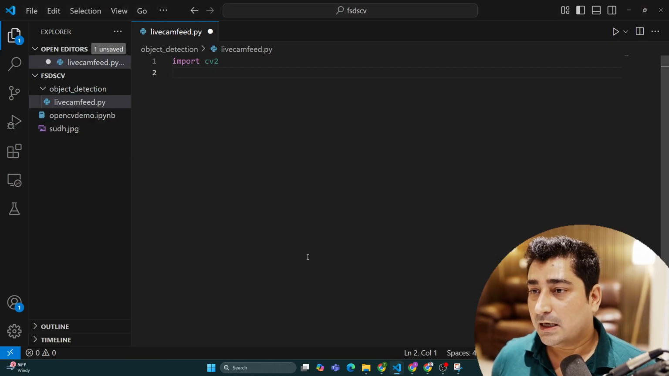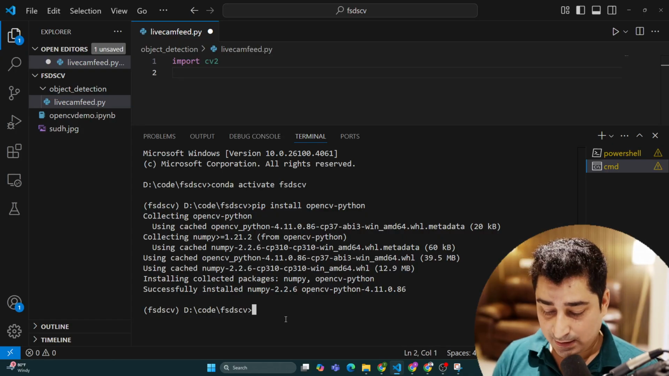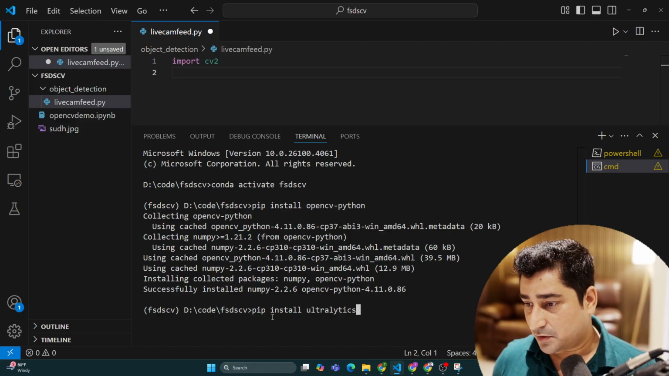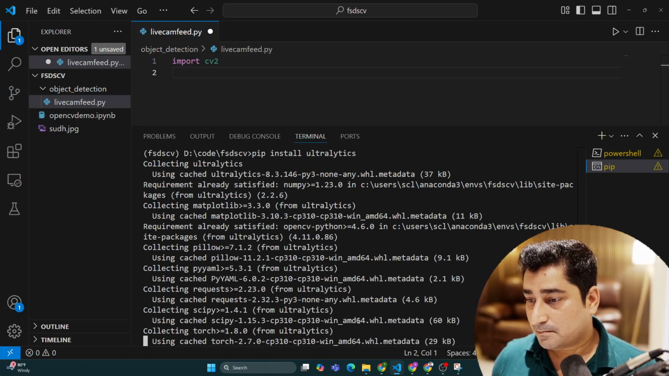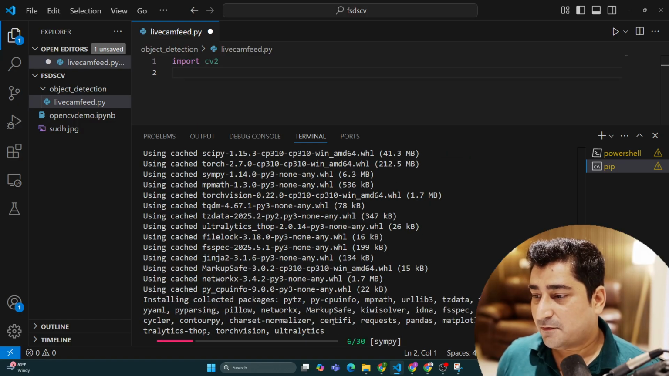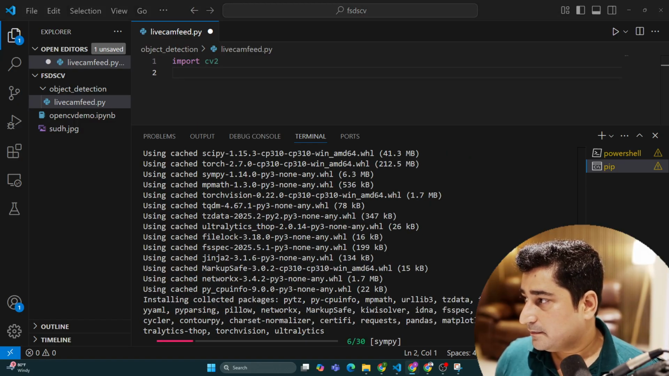So here, in your current environment, just do pip install ultralytics. Otherwise, it is not going to work for you. And their pip package is already available. It's just for the model. We have to access their trained model.